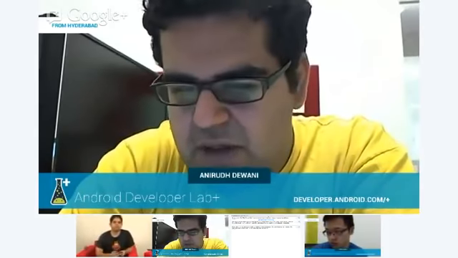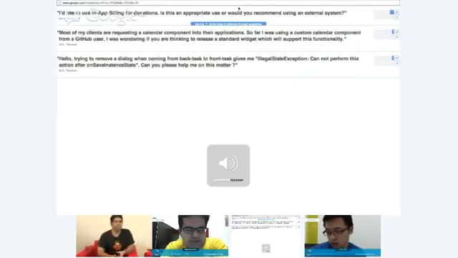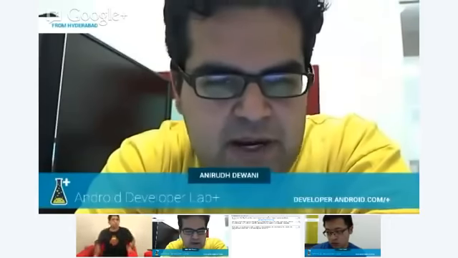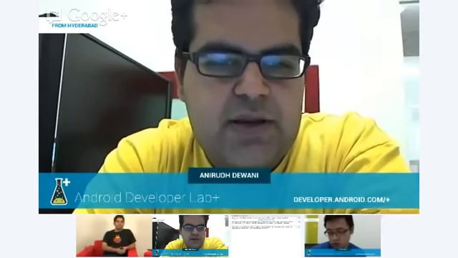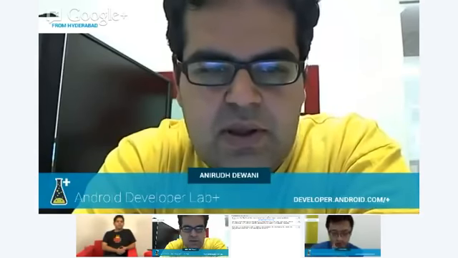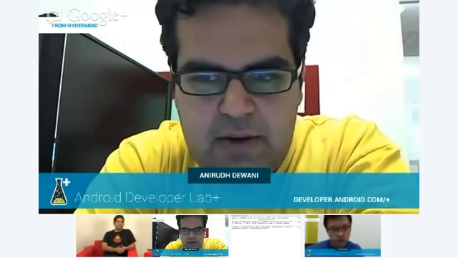We do not have a UI widget for calendar built in that you could embed, but starting, I think, ICS, we do have a calendar provider which you can query to get the calendar data and kind of use a widget to put that on your application. Yeah, so anything more you guys would like to add?